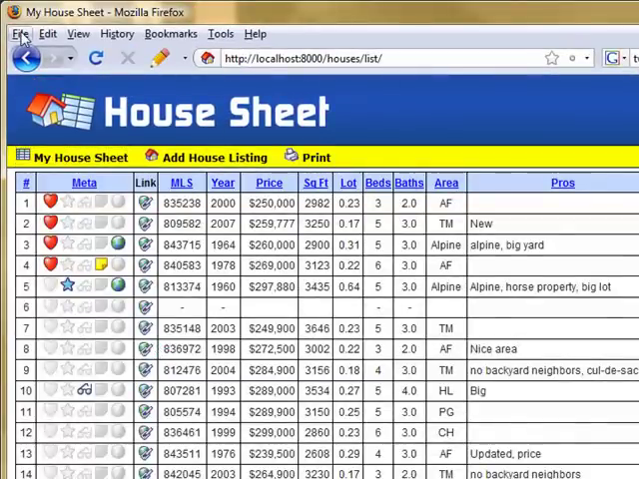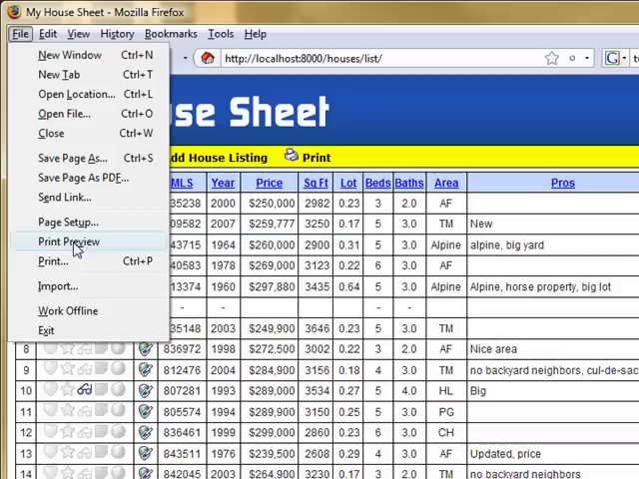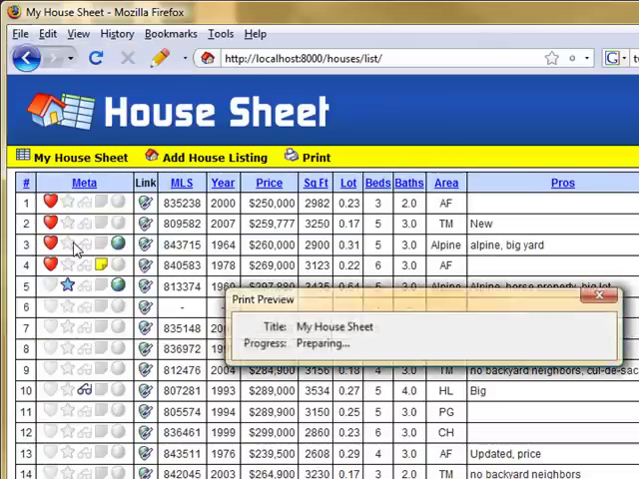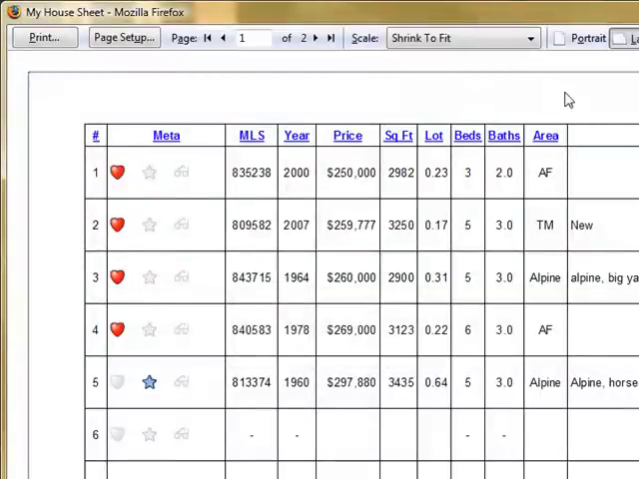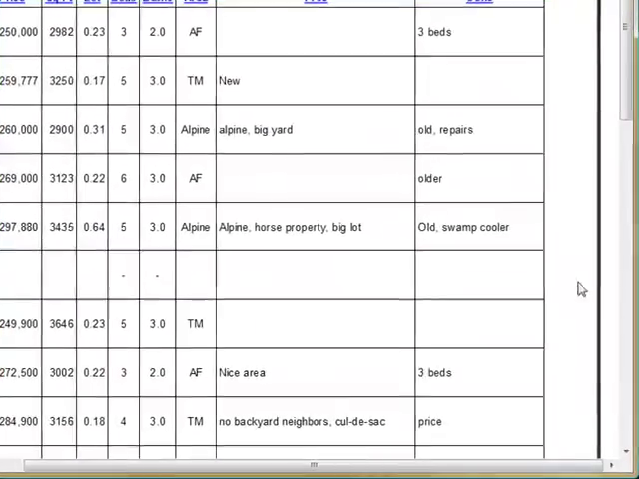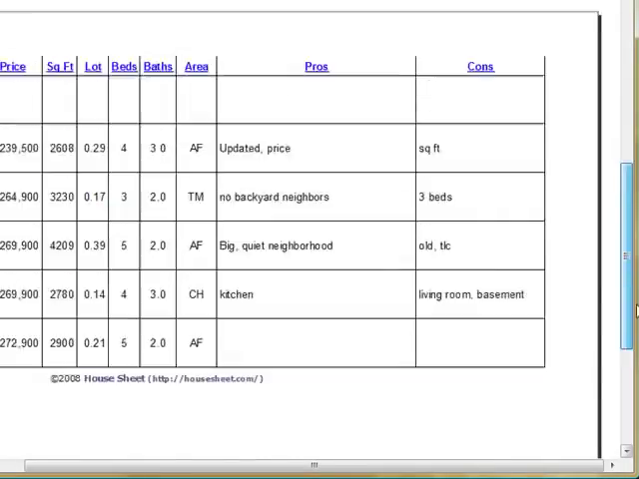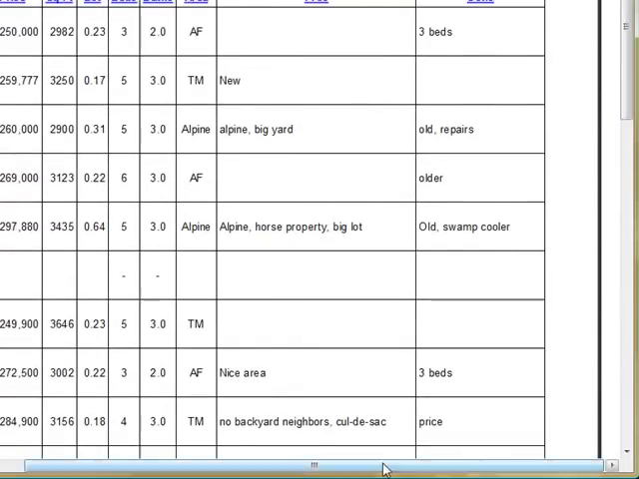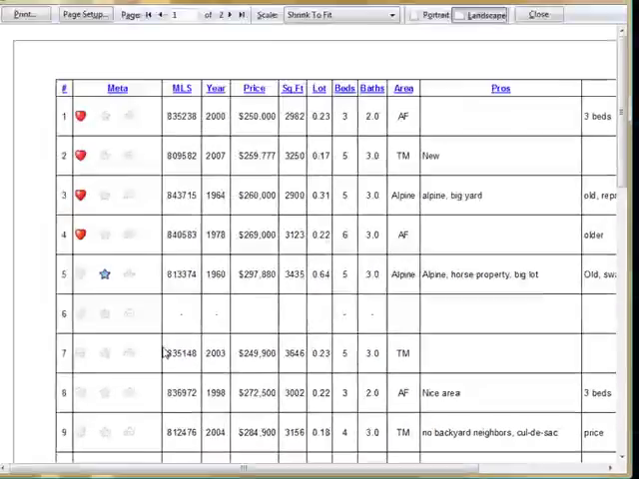If you print, let me just do a print preview to show you the difference in the print view. It takes out the logo from the top to save you some space. Takes out a couple of the icons here, the link. Takes out the edit and delete fields. So basically it's just a nice concise list of all your houses that you can print out and take on the road.